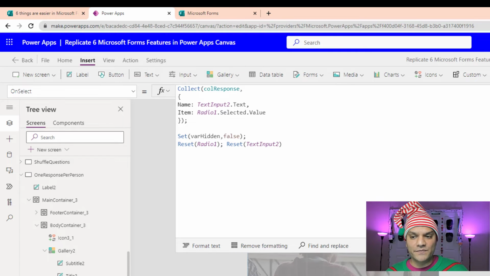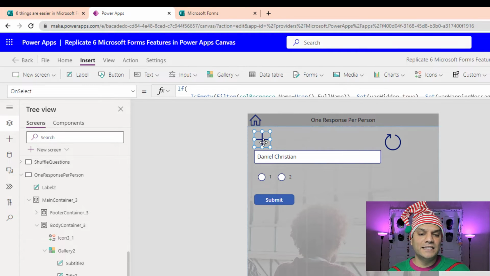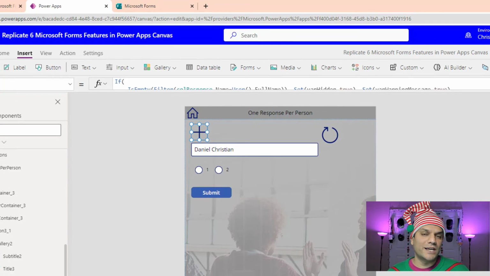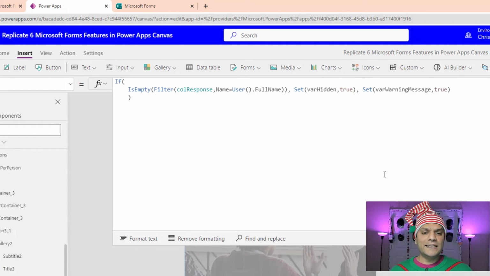But the real magic happens in, again, this plus section over here. So let's go take a look at what the on select of that icon is. So here we go. The on select of the icon is testing to see, hey, is there any value already in that collection? And not just any value, is there any of your value?